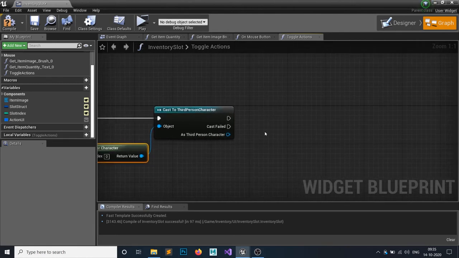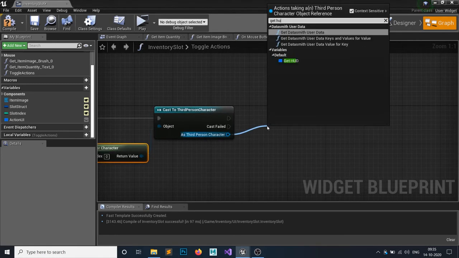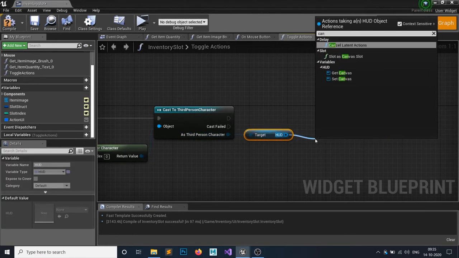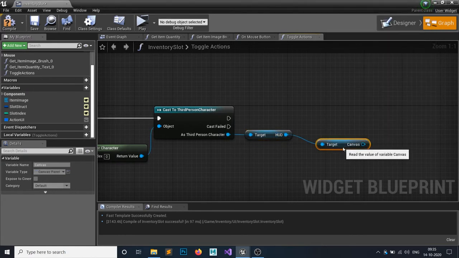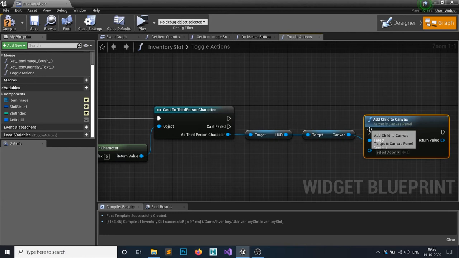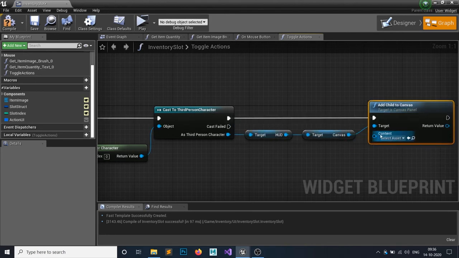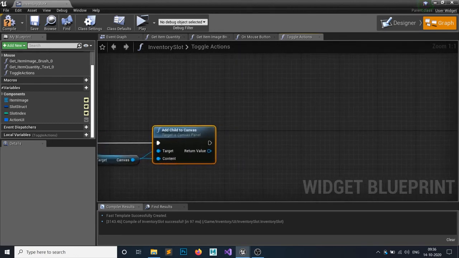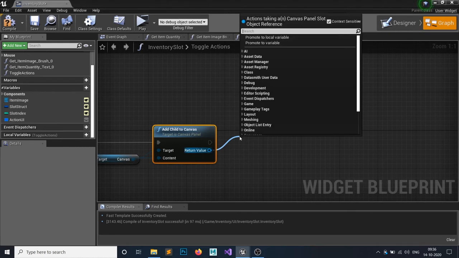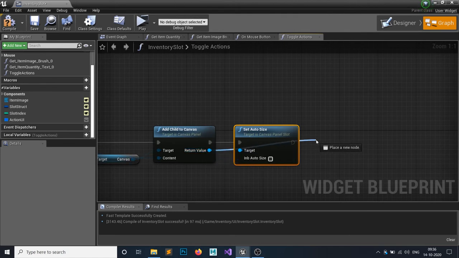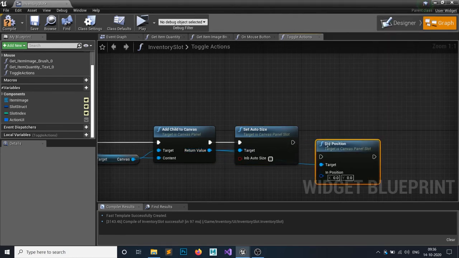Okay, from this I'm gonna just get the HUD, and from that HUD what I want is the canvas, this one, the get canvas, and we want to add a child to this canvas. So add child to canvas. The child we want to add is the inventory actions, right? This one, we want to add this as our child. After adding, set the auto size and set the position. So set position, right?